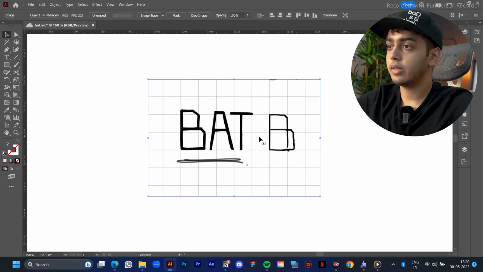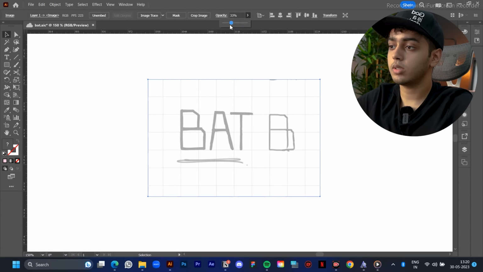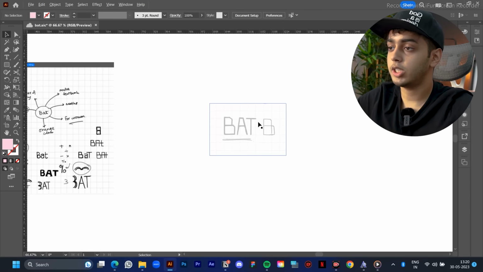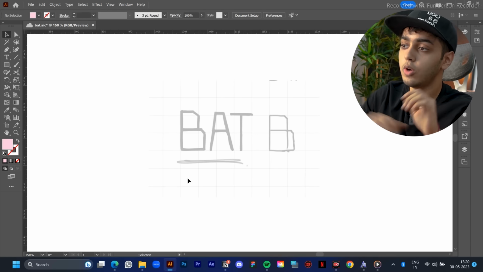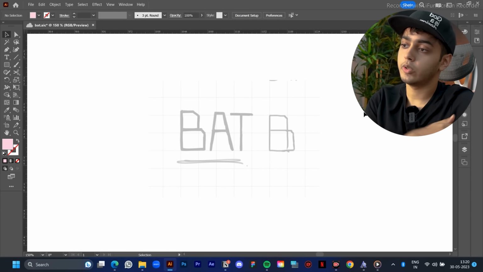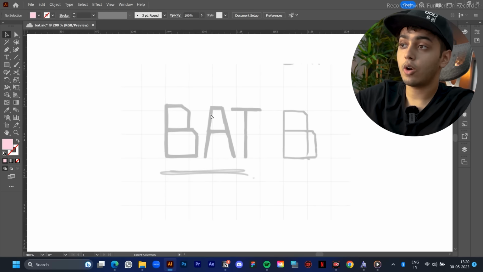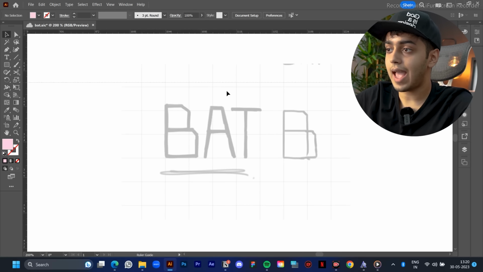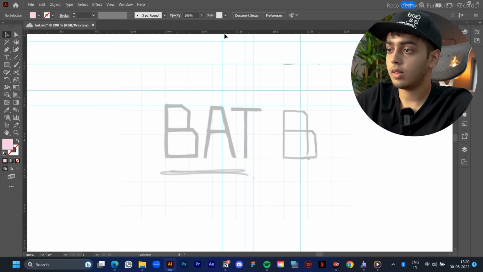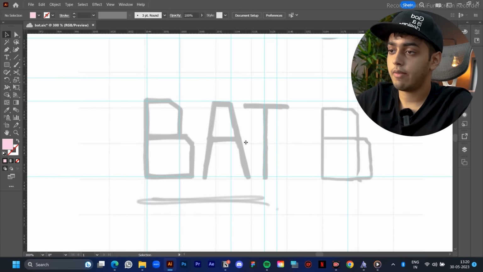So now we are gonna take this and lower the opacity, because if we want to trace this, the opacity should be low. Select it, press Ctrl 2 to lock it. So now when we select it, it won't interfere and get selected unnecessarily. Now we're gonna press Ctrl and R to add guides, and just add guidelines at the top, at the bottom, even on these sides as well. So just so we are in perspective, everything falls in place.